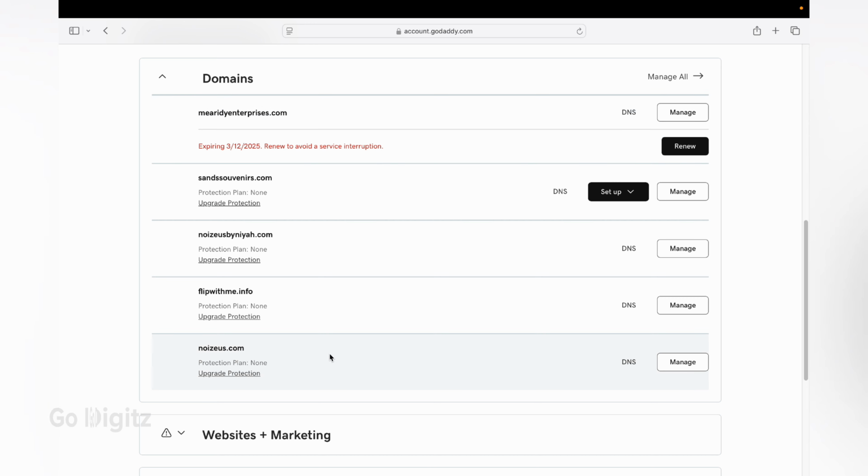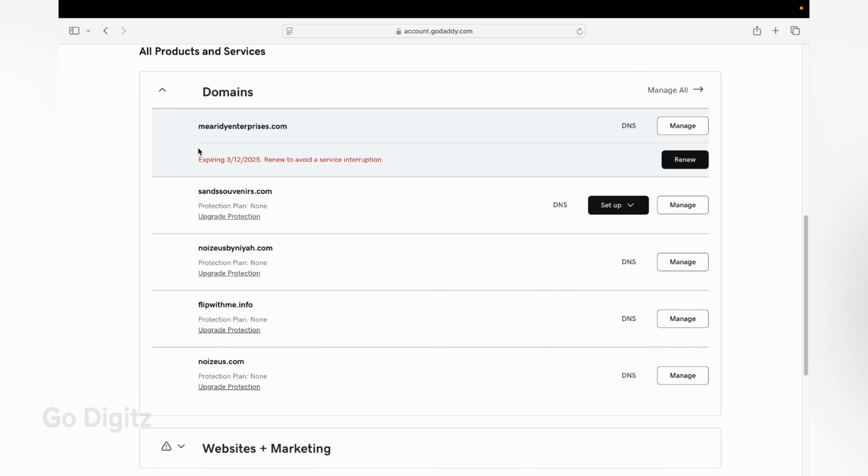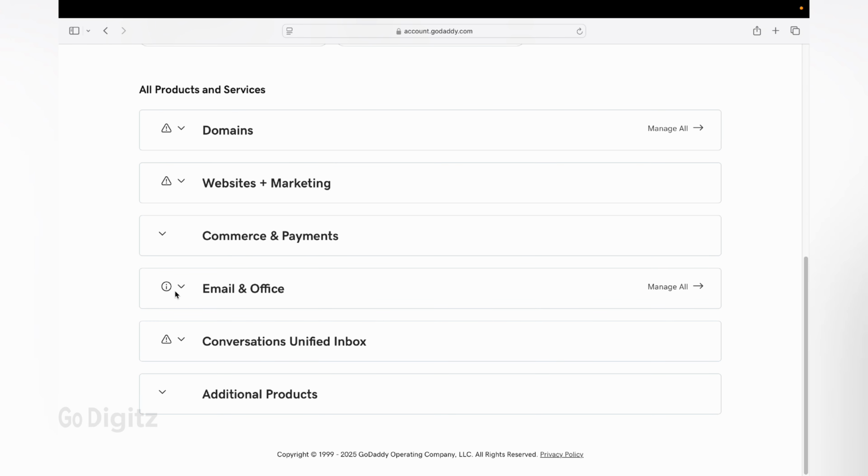If you have purchased other services, they can also be seen here, like website plus marketing, commerce and payments, email and office, and so on. That's how you can find your purchased domains and other GoDaddy products.